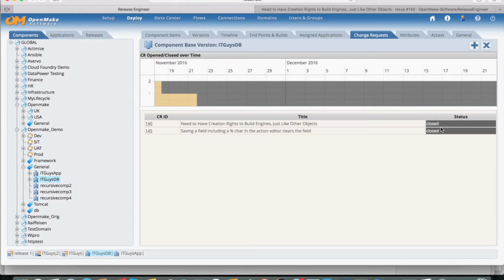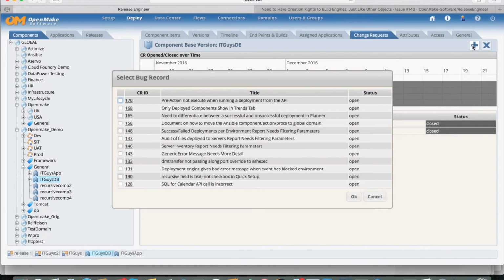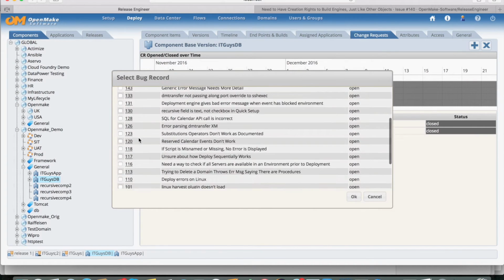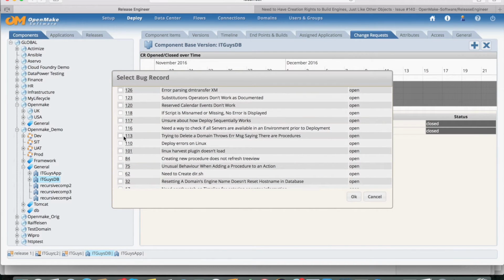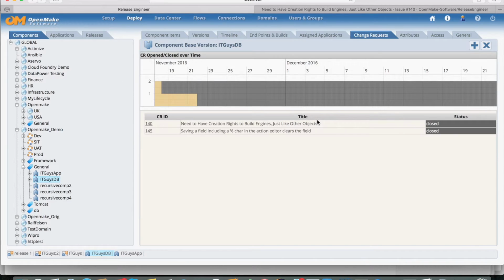So you don't have to actually install anything to do a push or anything like that from the tracking system. Once you've attached a tracking tool, you can add change requests manually just by clicking the plus button. That will list all the open change requests, and then you can just select which ones you want and click OK, and it will add it automatically.